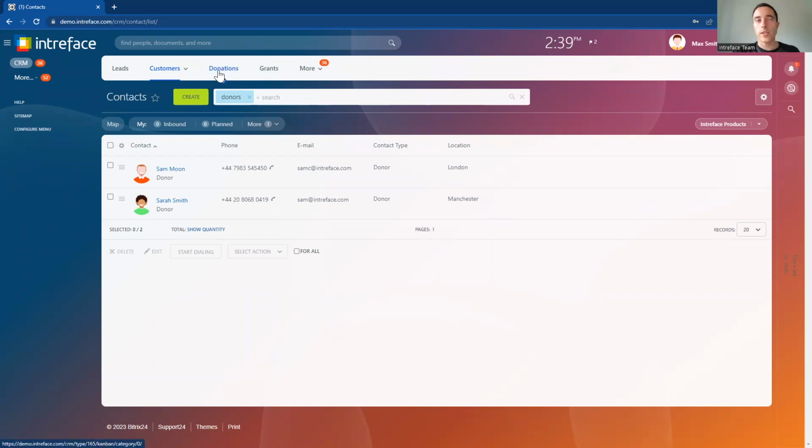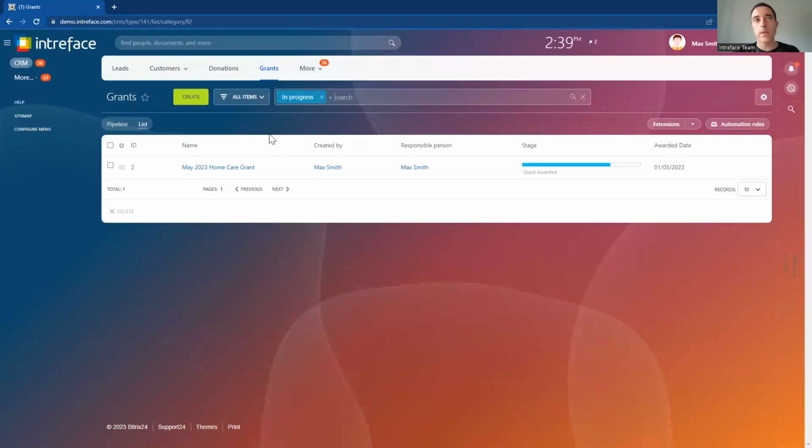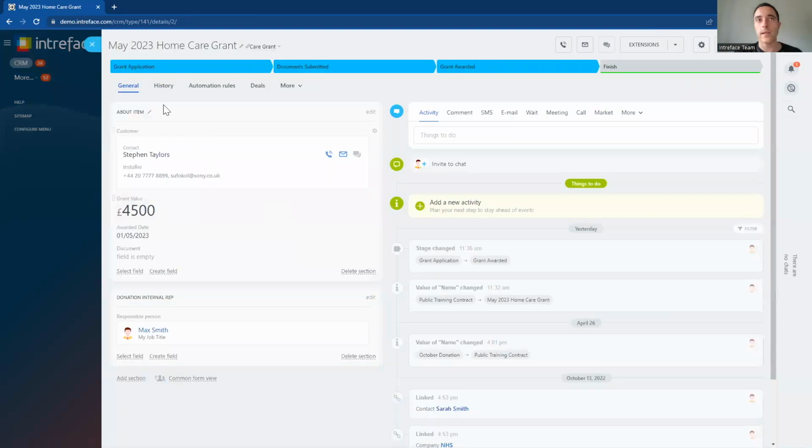We also have the donations module inside the charity solution. So inside here, I can see all of the donations across the charity and what stage they're at inside the system. And I can click into any of the donations through the application like so. And it's the same for any other types of records we need to save inside the system. So for example, if we needed to track the grants that we have awarded to the members of our charity, we're able to store and record all of that information inside the system and progress through the relevant stages.